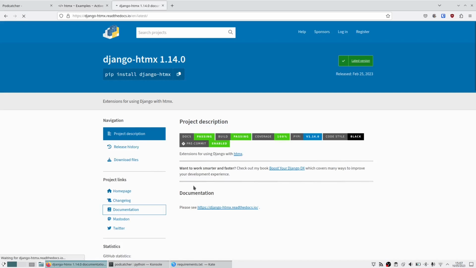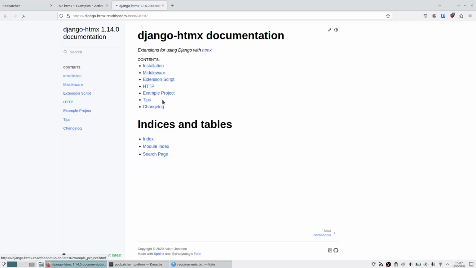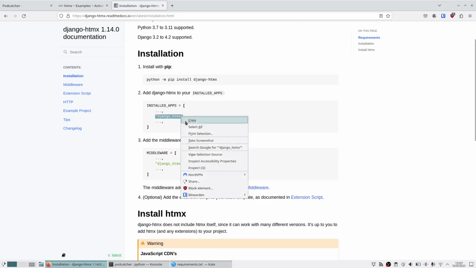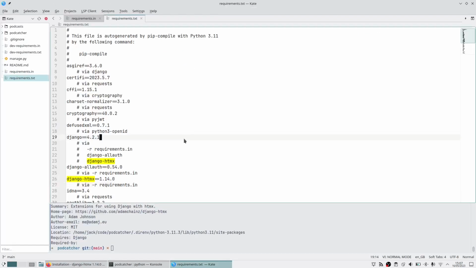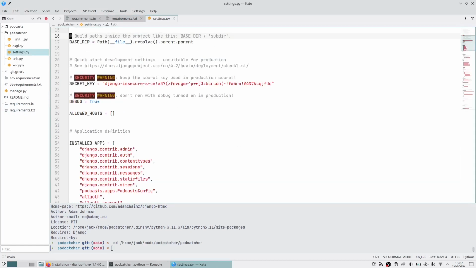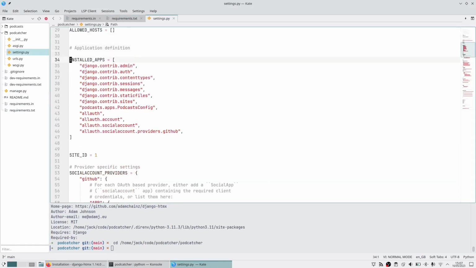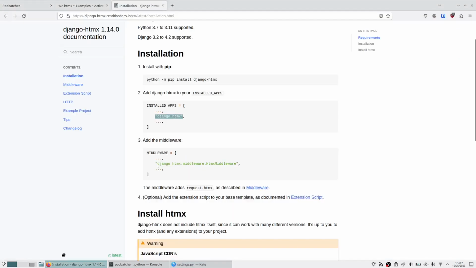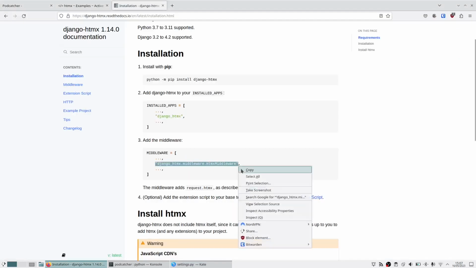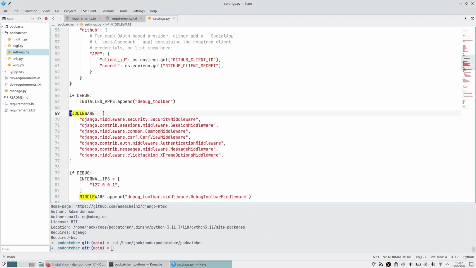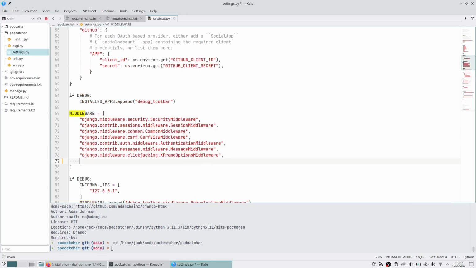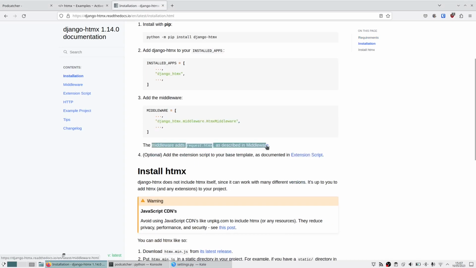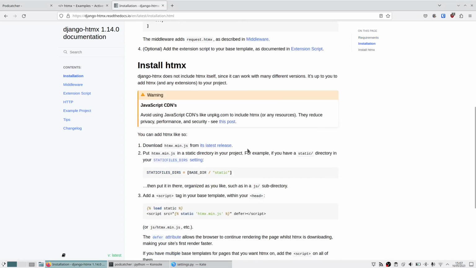Let's just have a look at the installation. The first thing you have to do is add this to your installed apps. I'm pretty used to doing this, as we've done it before with all the social stuff. So that's htmx in there. Let's add it to middleware. Let's add it down here. It doesn't really specify exactly where it needs to be added.